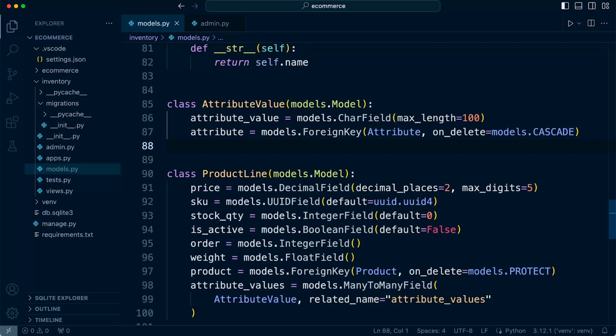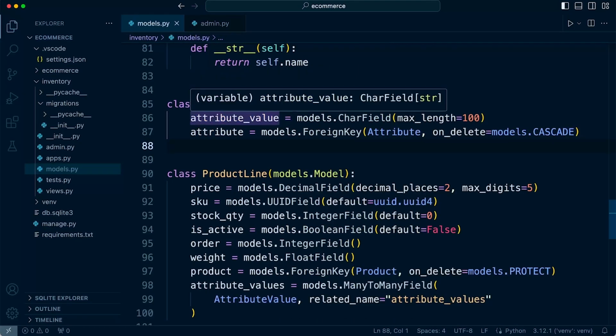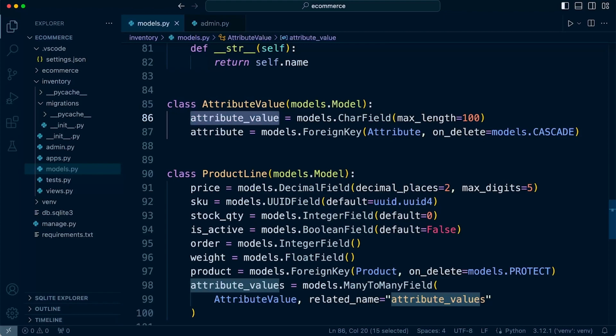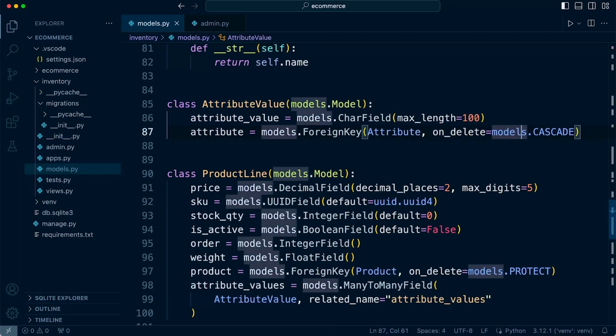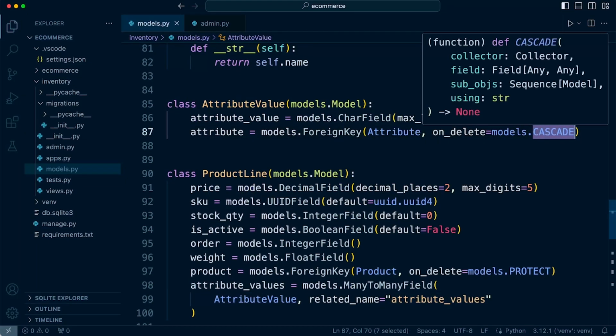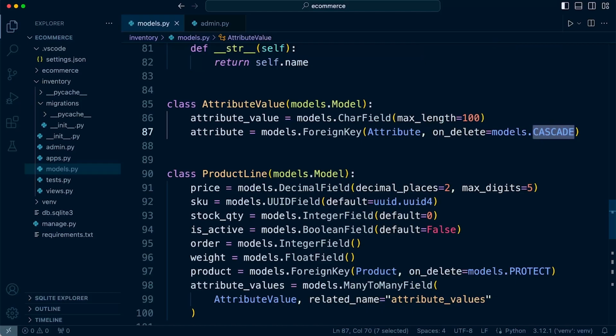Just double check in the attribute value table while we're here. So it should have an attribute value, max length 100. Okay. And then attribute, that's going to be a foreign key over to the attribute table. And we have a cascade option here on the on delete. So if we do build any relationships between the attribute values and the attribute, if we do delete the attribute in the attribute table, it does mean all the values will get deleted.